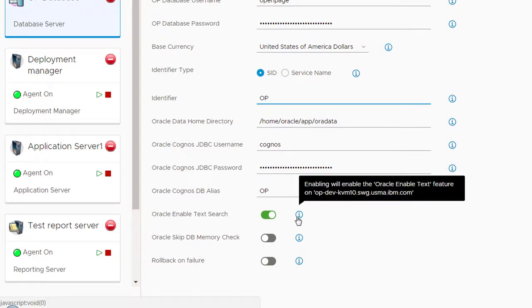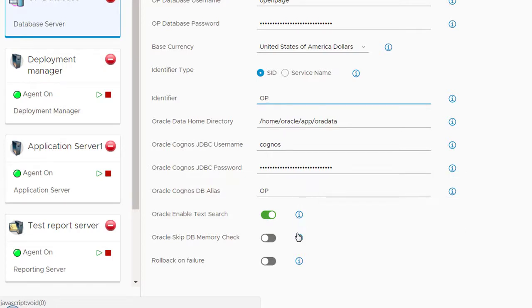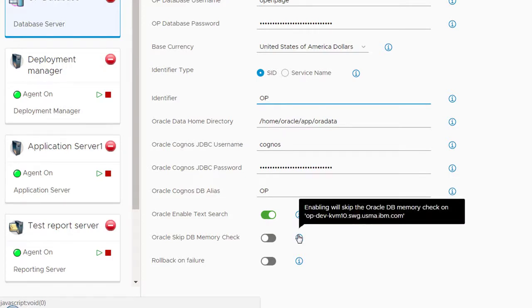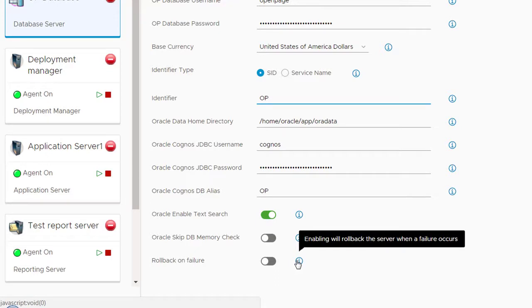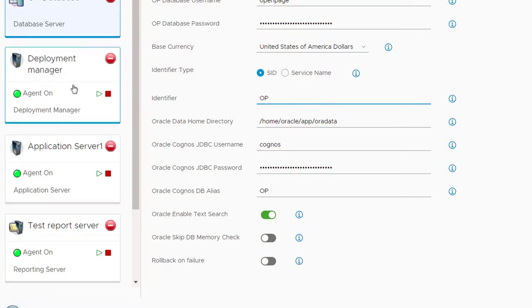You can also take advantage of two separate Oracle features. There's Oracle Enable Text as well as Oracle Skip DB Memory Check. Depending on whether or not you want to take advantage of them, you can toggle those on or off. And one other thing that is on every card as well is this rollback on failure. Enabling will roll back the server when a failure occurs. So users can decide to toggle that on or off based on the card that they're working with. So let's move now to the deployment manager card.